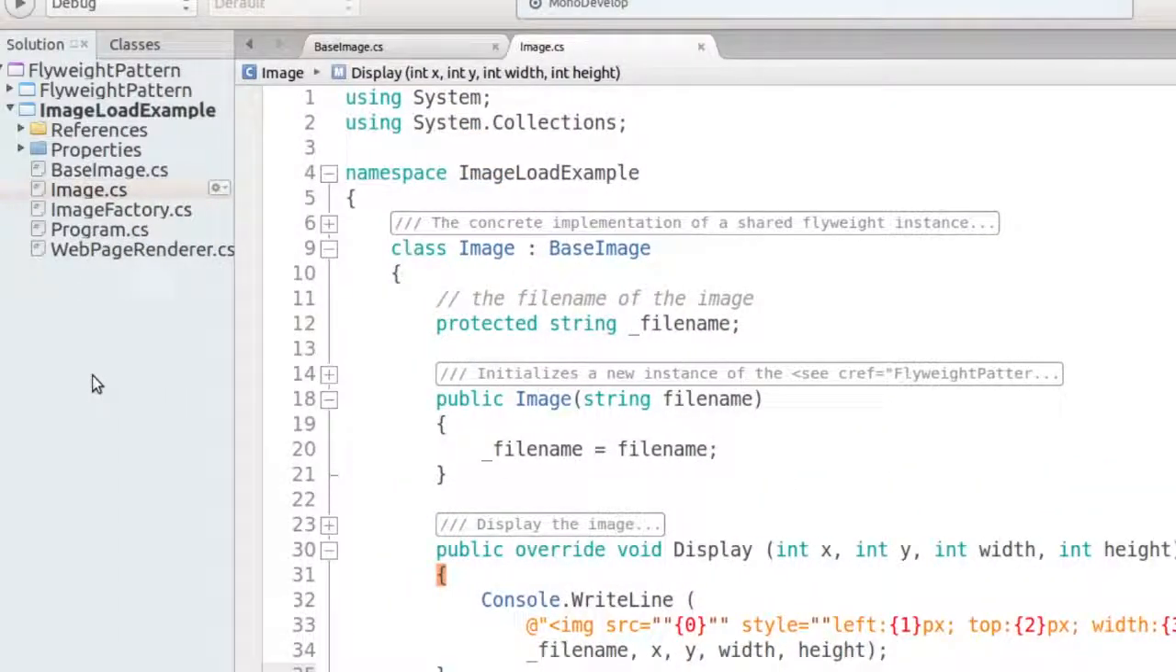If this were a real web browser, you could have the image class actually load the image into a bitmap and render it on the screen every time the client calls the display method.